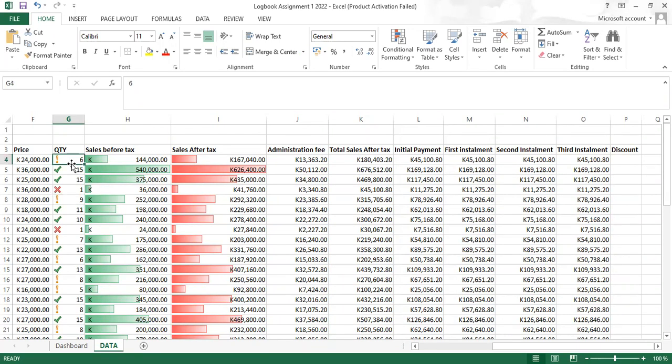lecture. Okay, we started with our quantity here. Quantity, we just used the random between. If you remember, random between meaning you have the lowest number of 1 and the highest number of 15. You type equal sign random between, then you open bracket 1, 15. Then you drag up to the end, you copy and paste special. You bring these numbers, then you go on conditional formatting.